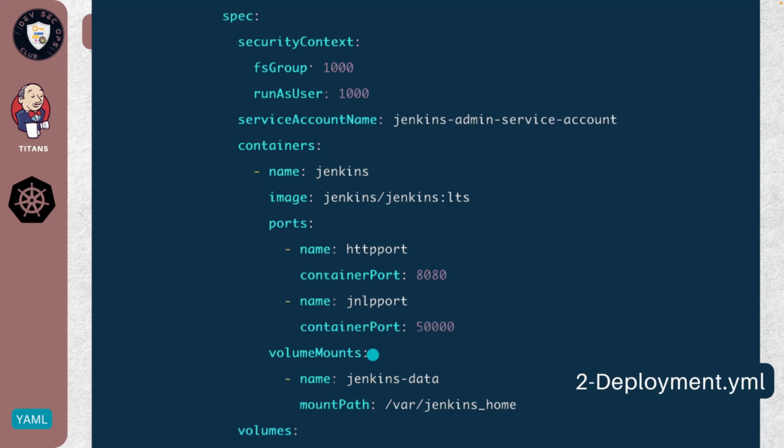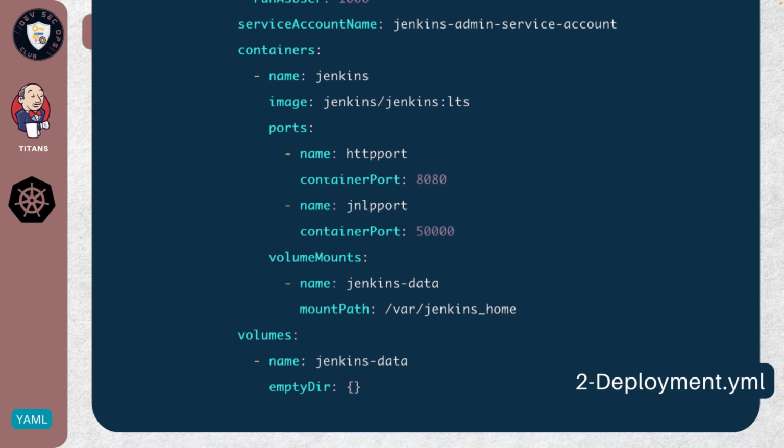Then we have volume mounts. In the volume mounts part, we have jenkins-data, which is the name of the volume, and the mount path is /var/jenkins_home. So everything is over here. There is a caution: emptyDir. What does it mean? Theoretically, yes, we are using a volume, but practically when your pod dies, you won't get any data. I know it is not a mistake.